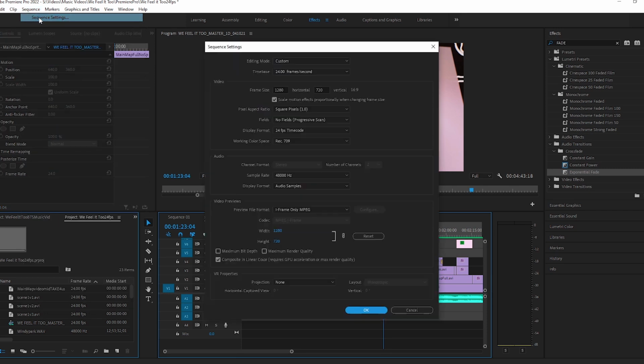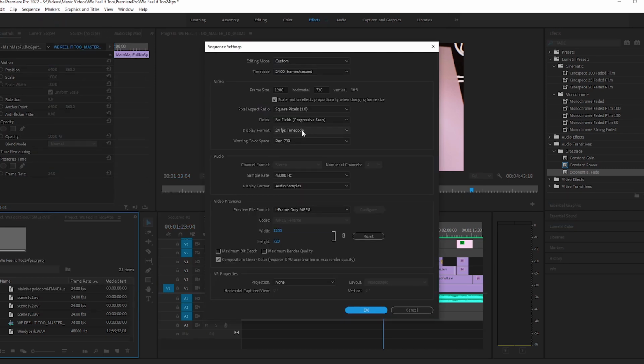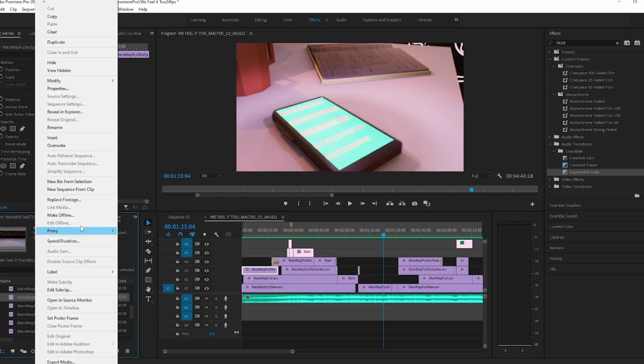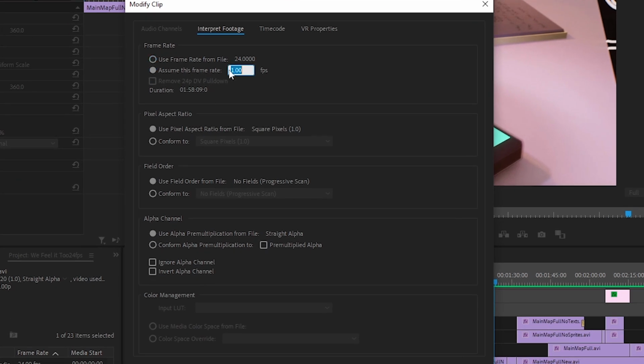When creating the Premiere Pro project, I had to ensure that it was set up to match the 24 frames per second, which the render from Unreal Engine was. You can do that either in the project settings or by right-clicking on an already imported video file and choosing Modify, Interpret Footage, and change Assume this frame rate to 24 frames per second.